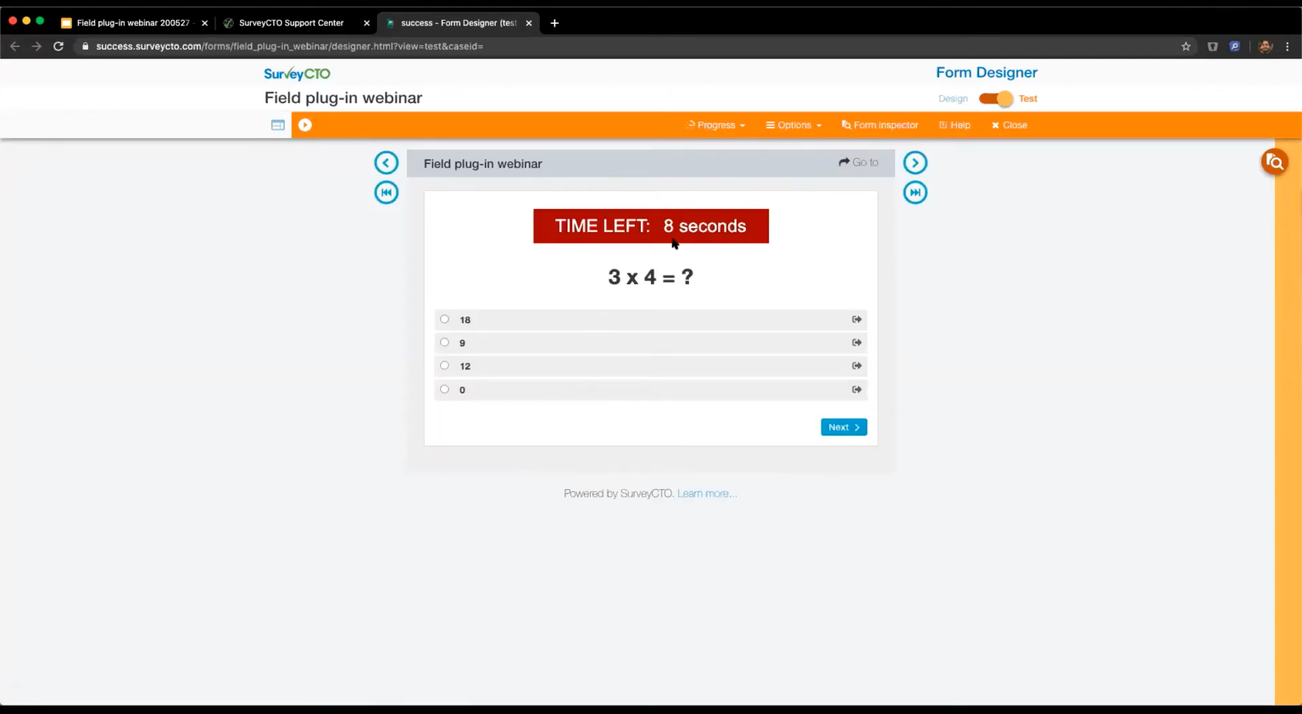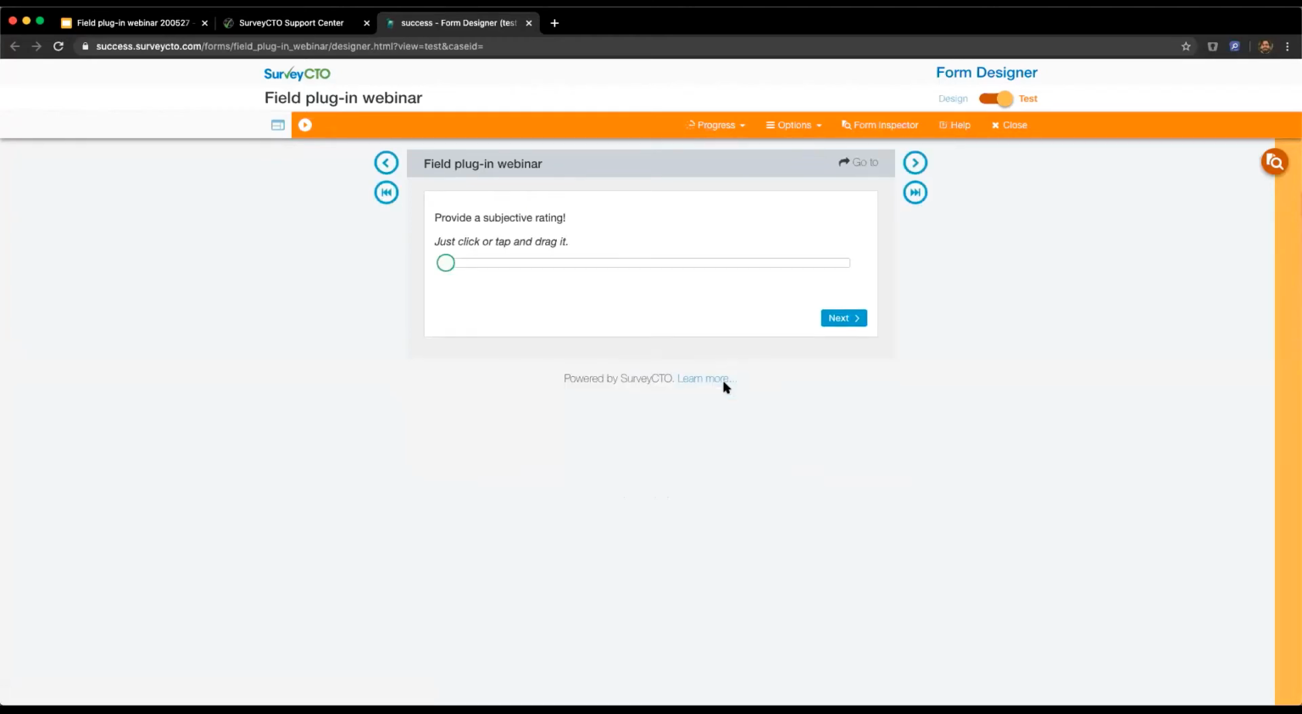Okay, so here we see a timer running, and I've only got a few seconds left to correctly answer this question. And if I don't, I'm going to run out of time and automatically be advanced. So that's something new as well with field plugins. You're able to add elements like timers. Here, this field is actually an integer field, but there is a new user interface that has been designed using a field plugin. And I can provide an input by clicking and dragging on this button or slider along this scale.